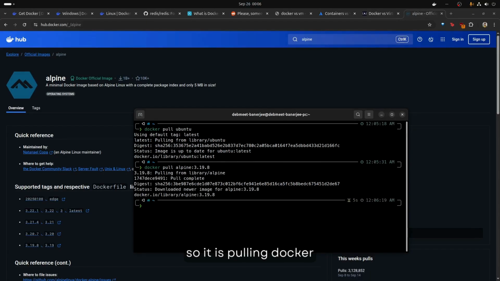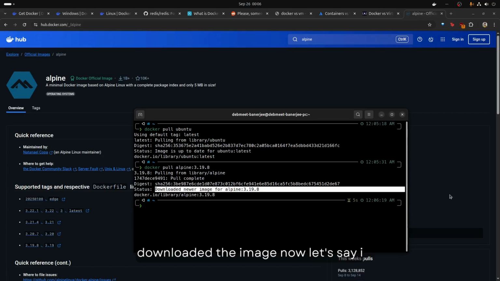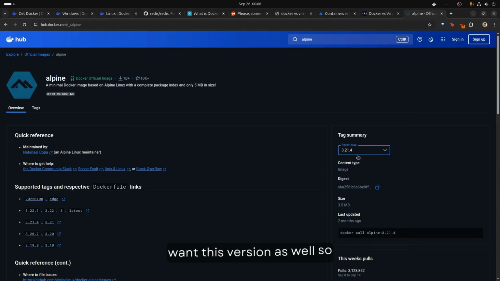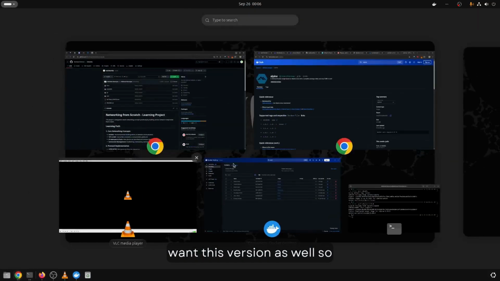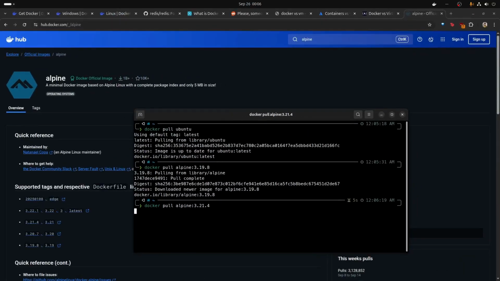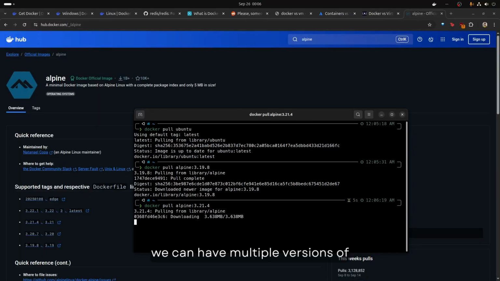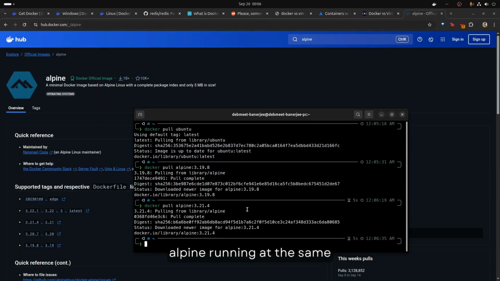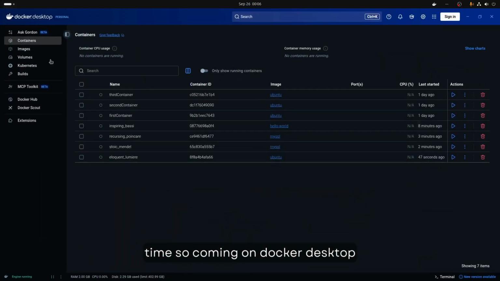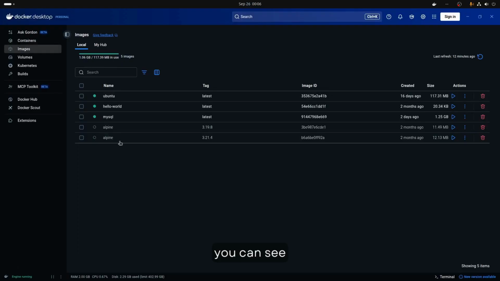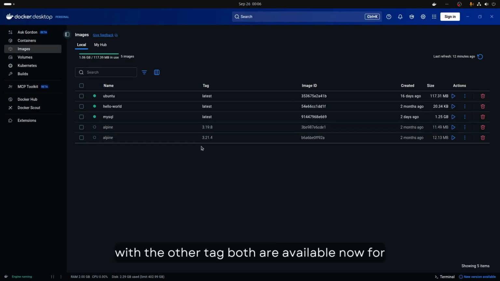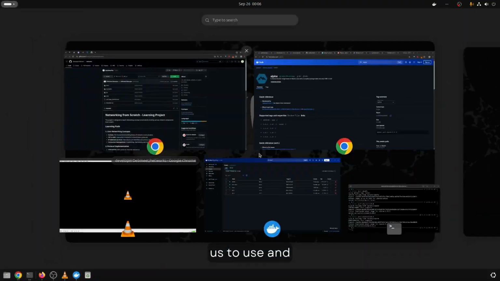So it is pulling and downloaded the image. Now let's say I want this version as well. So we can do that. And we can have multiple versions of Alpine available at the same time. So coming to Docker Desktop, you can see Alpine with this tag and Alpine with the other tag. Both are available now for us to use.